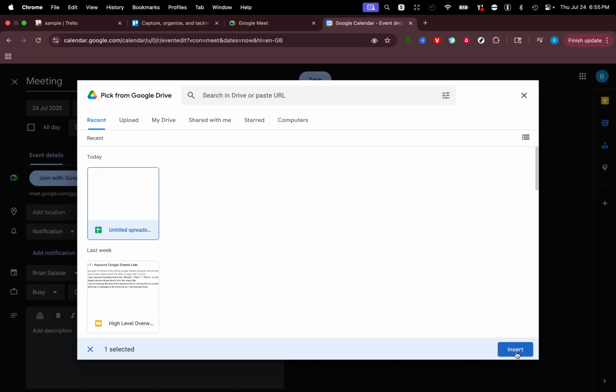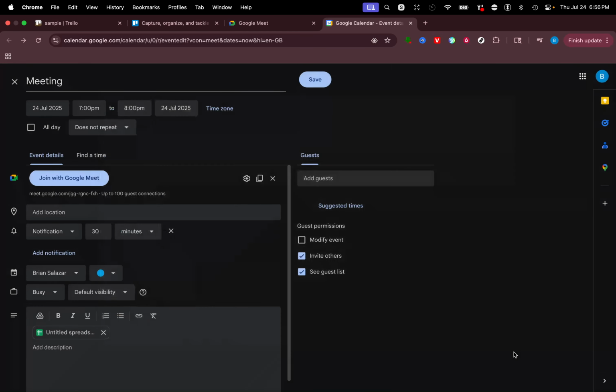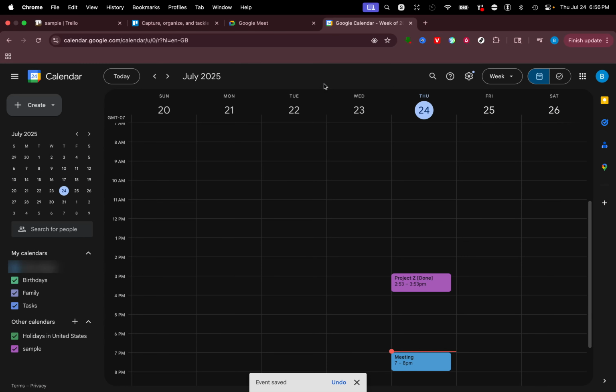Once you've chosen the appropriate document, look towards the lower right corner of the screen and click Insert. This action will officially attach the document to the meeting invitation, making it ready for others to access once they join the meeting. After inserting your document, the final step in this scheduling process is to click Save. This action finalizes your meeting setup, securing the schedule and attachment in place. The saved meeting will now appear in your Google Calendar with all the relevant information and files ready for use.